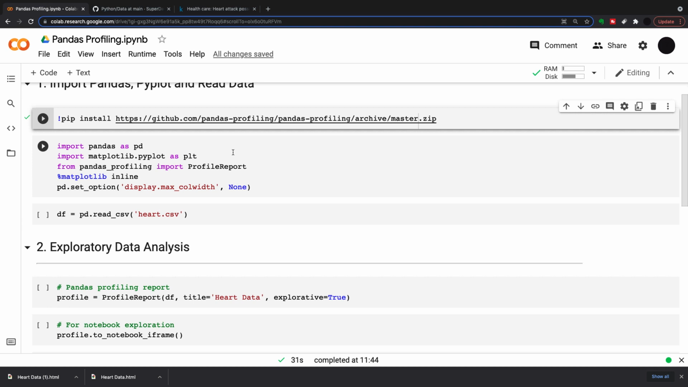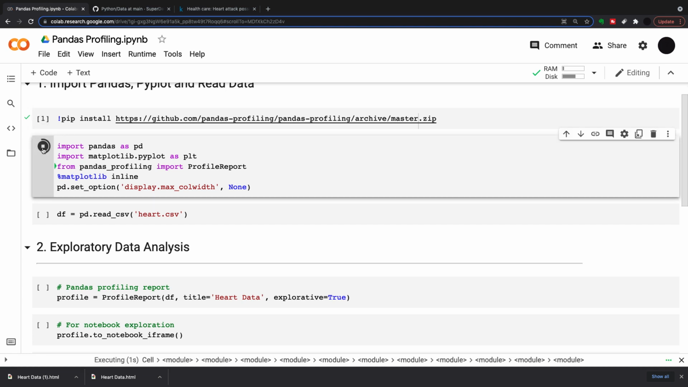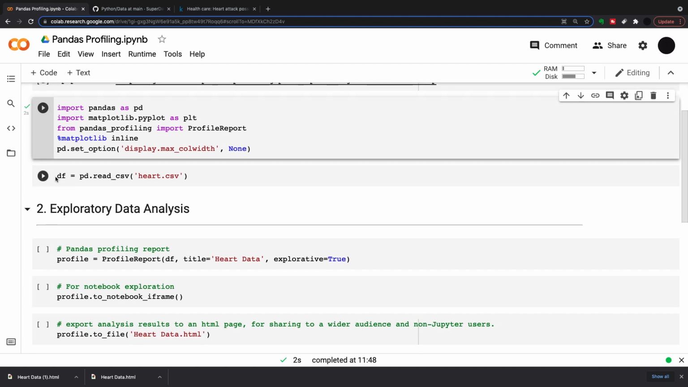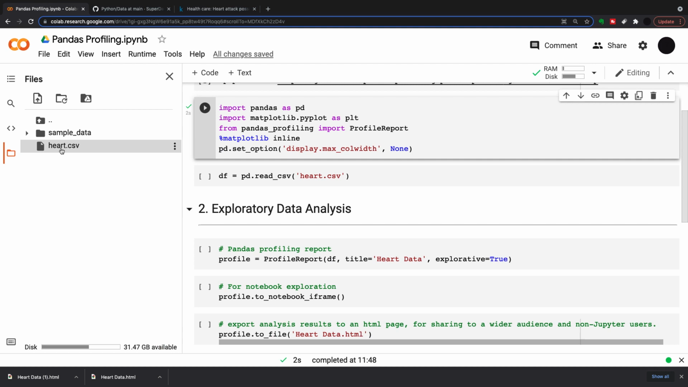We're going to do the profiling within the notebook, which is okay, but we're also going to export an HTML file, which actually ends up on the Colab environment as well, and we can just download it from there. So we're going to run all this, and this is all our setup. Then we're going to do df equals pd.read_csv heart.csv. I've got my heart.csv here. You can pull in any file you want here and then just rename this to the name of that file.